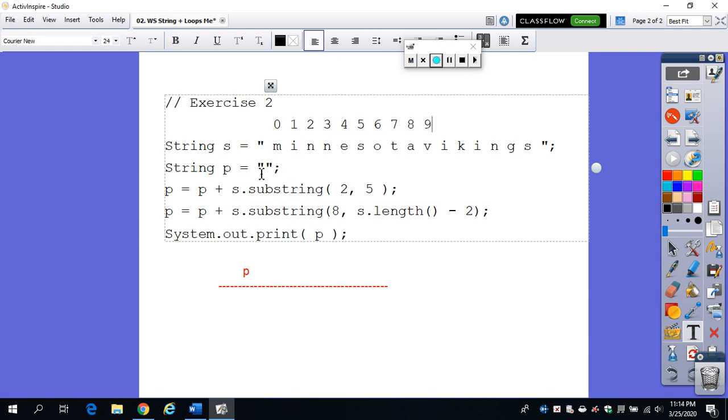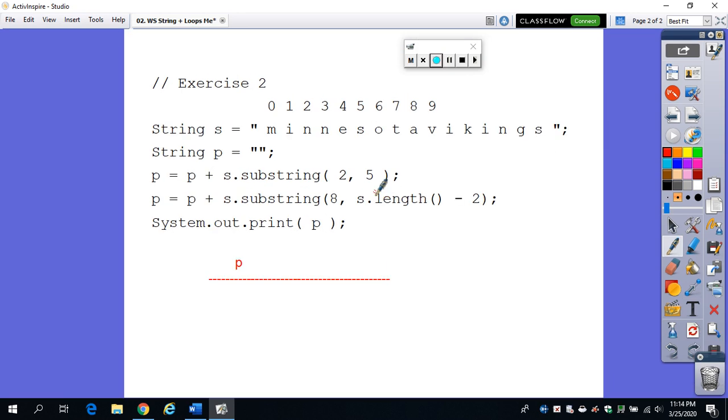P starts out as nothing, so P is going to become what it used to be, which is nothing, plus S dot substring 2 to 5. Now, this will go from 2 to 5, except it does not include that 5. So remember, it never includes that last letter. So really, it's just going to go from 2 to 4. Does not include 5. So P starts as nothing, and it becomes nothing plus NNE. So that's our answer so far.